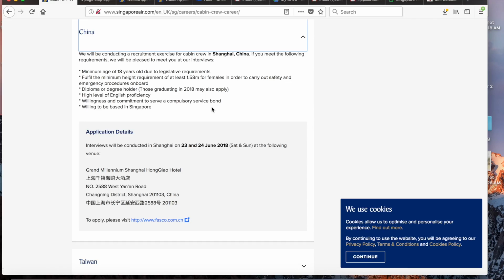Now, if you're from China, again, all you need to do is just go on the website and click on the China link. And for China, what they usually do is they have recruitment partners, which is fasco.com. Since there is no online application form listed on the website, if you fulfill the requirements again, all that you need to do is go to fasco.com.